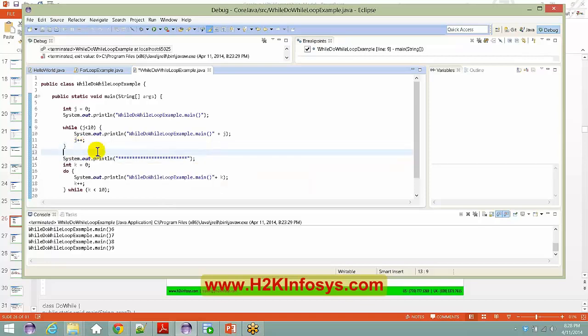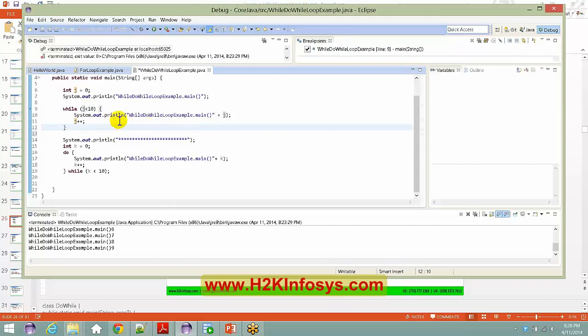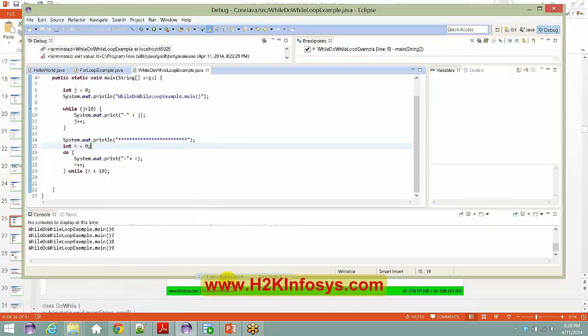So here what's happening, it is first checking for a condition. If the condition is true, then only it comes inside. So let's first show you the output of this. Let me use print so that I can print everything in a single line itself, and I'll just use a space here. So let me run this, and then we'll discuss this. Run as Java application, right?